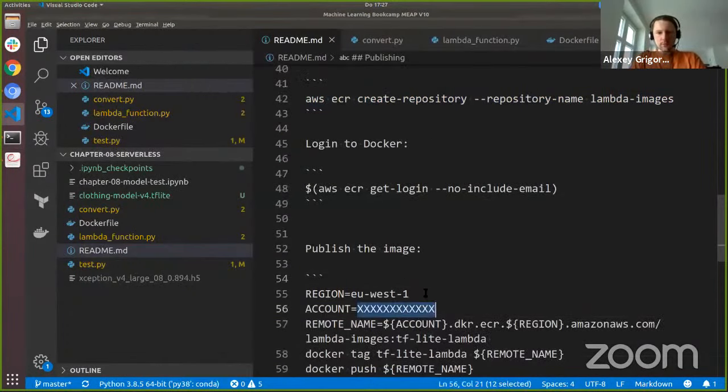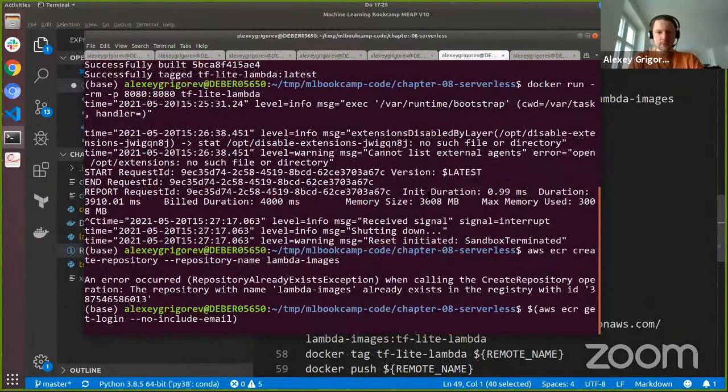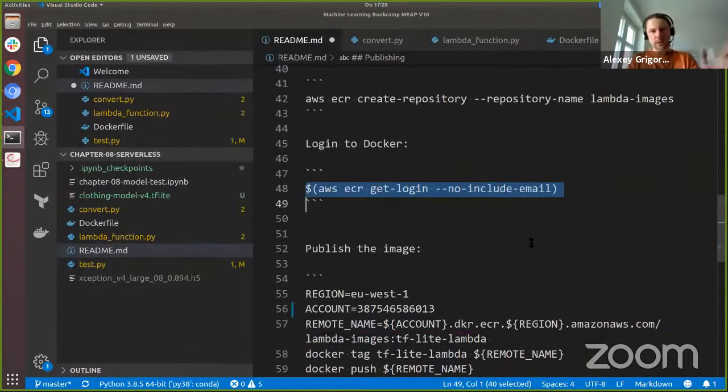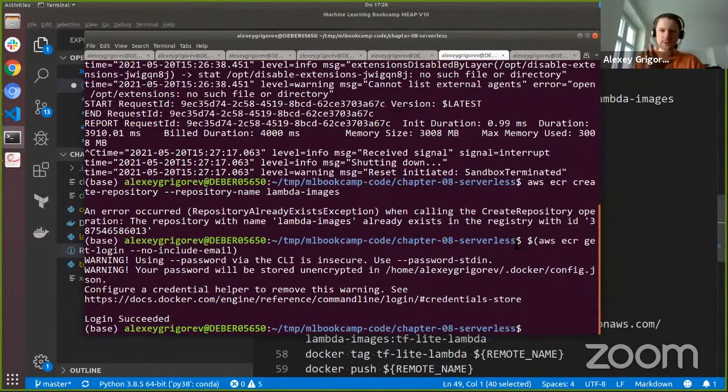And now what we want to do is take the image we just built locally and publish it there. So first we need to log in with ECR using this command. Sorry, I know I'm moving fast, but this is all available in the README, so you can later just open this file and move along with me. And yeah, you first log into ECR using this command.